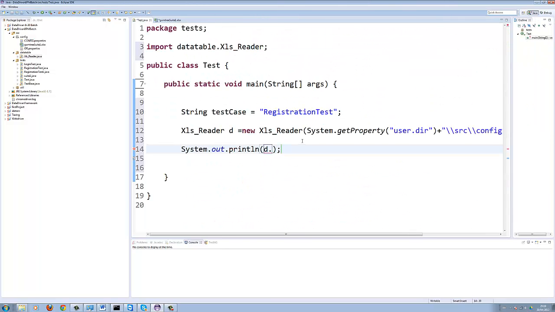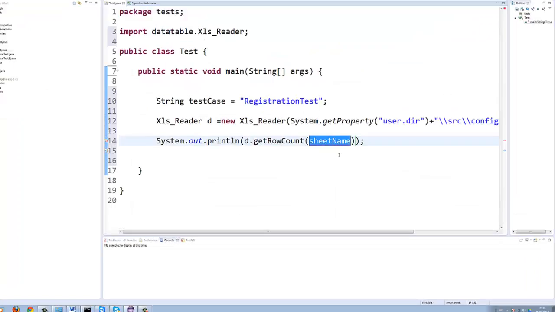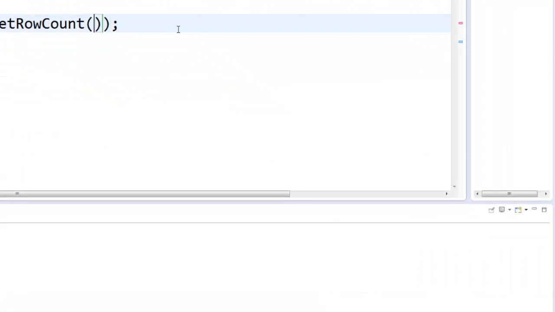One of those functions is d.getRowCount. We want to know how many rows there are. What is it asking? It is asking for the sheet name. If you go to our Excel sheet, what is our sheet name? It is test cases. So copy that sheet name, come here and paste it over here. Okay, now we'll run this and see what's happening.